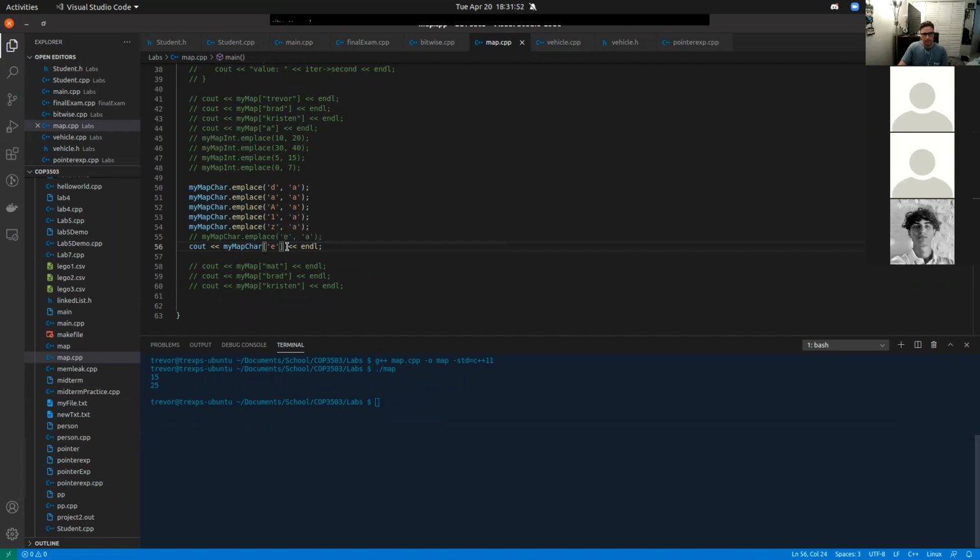What will give you an out of range is if you try to use the .at, which is why it was breaking before, because I was using the .at. Doing this, because E doesn't exist, will give you an out of range.